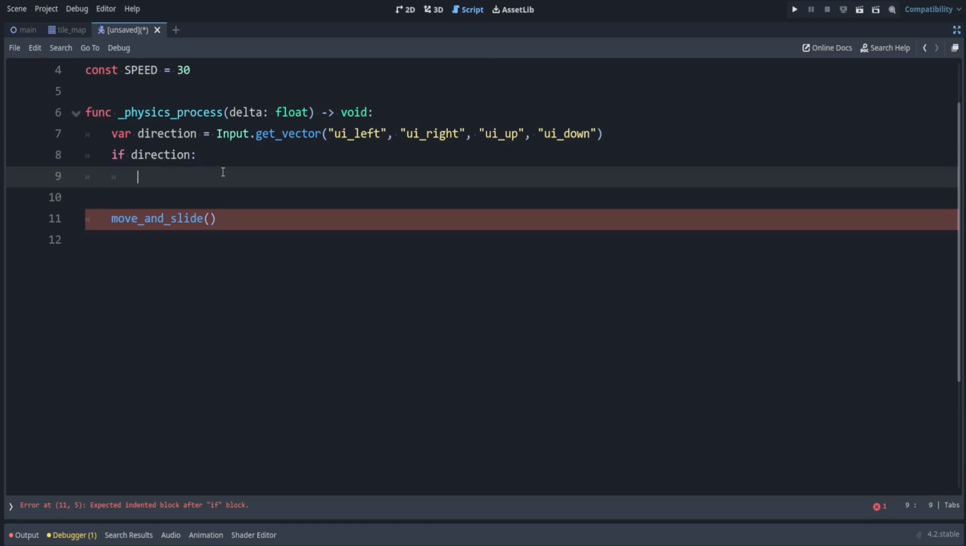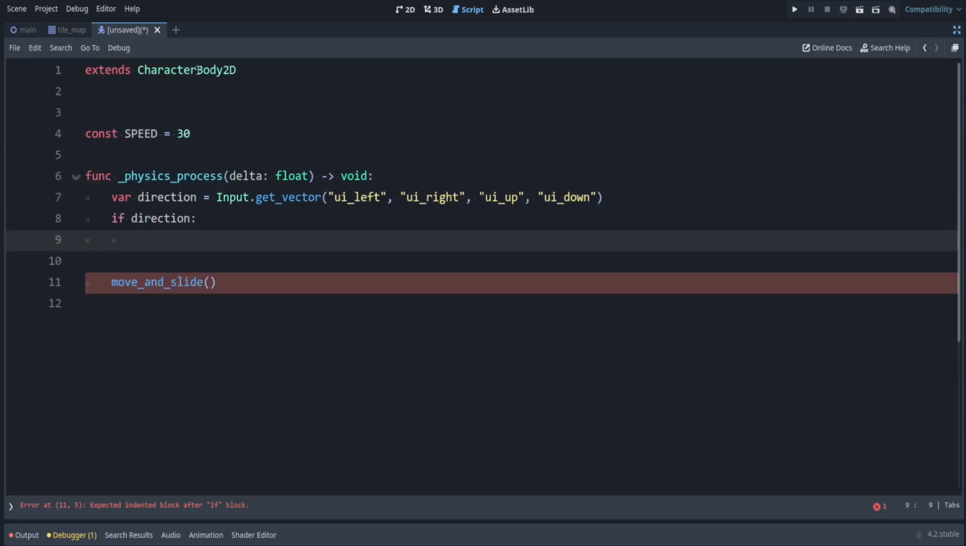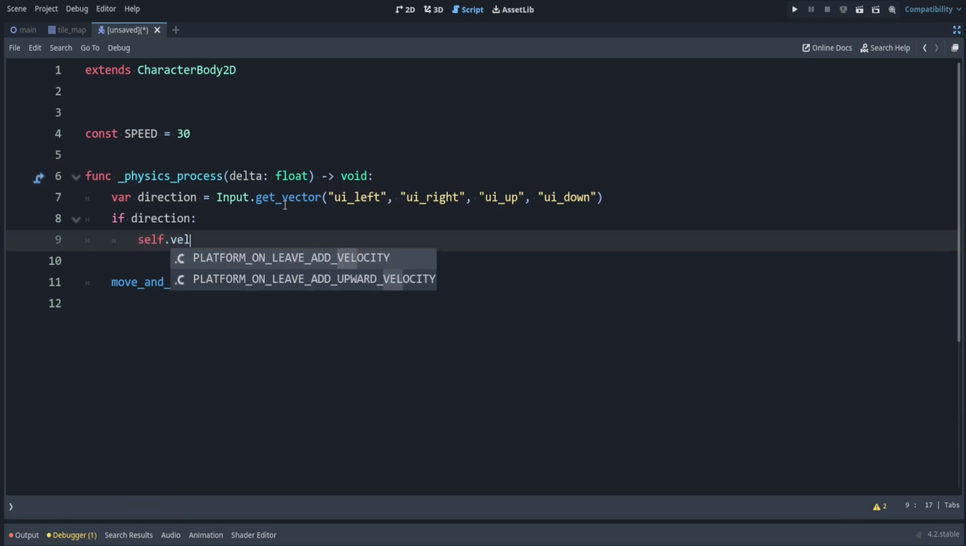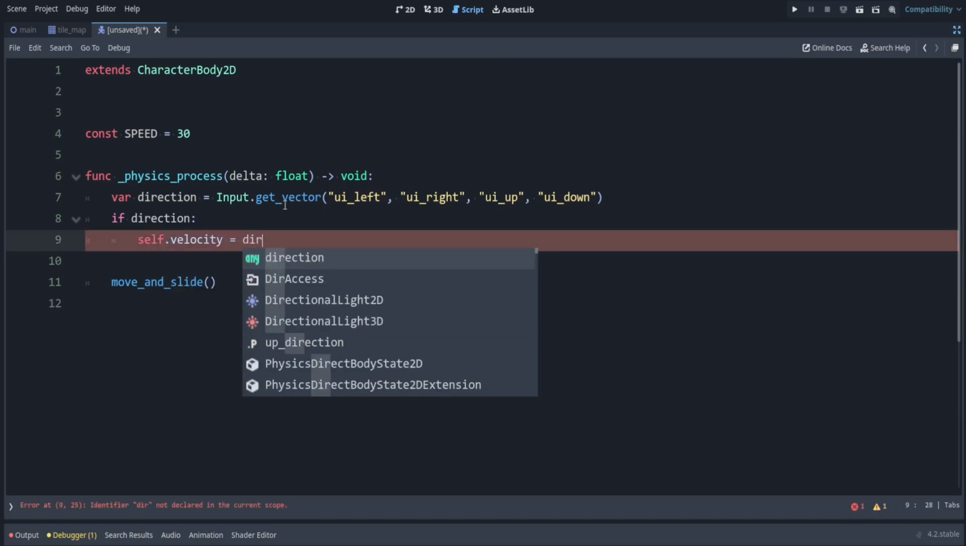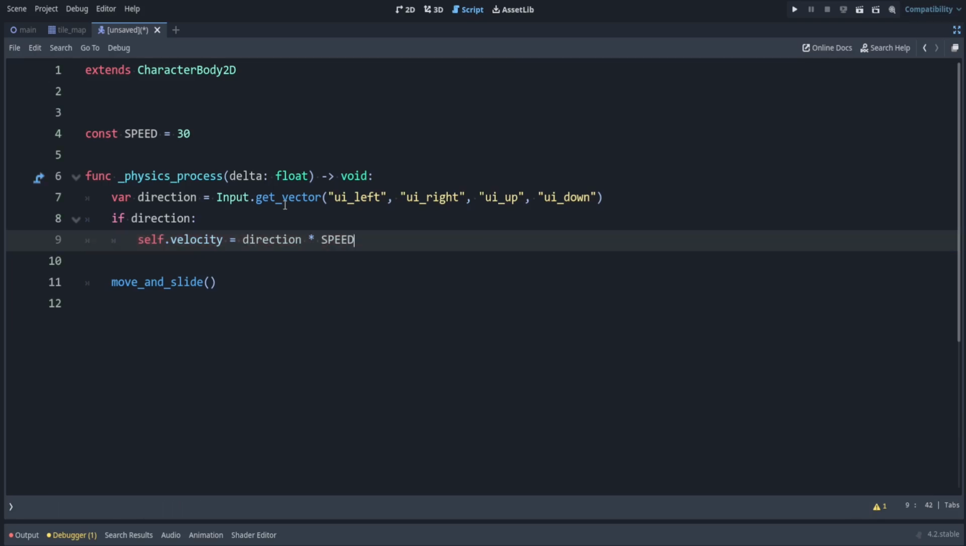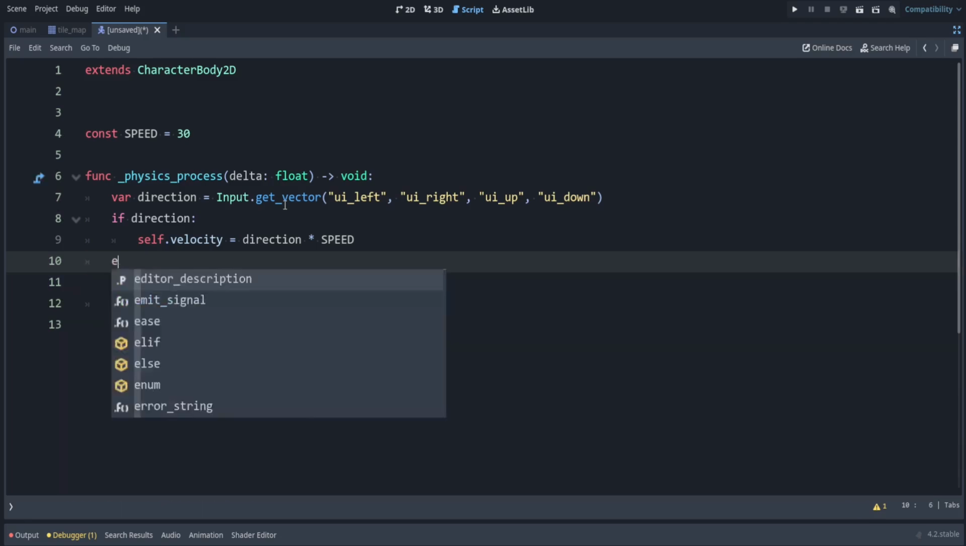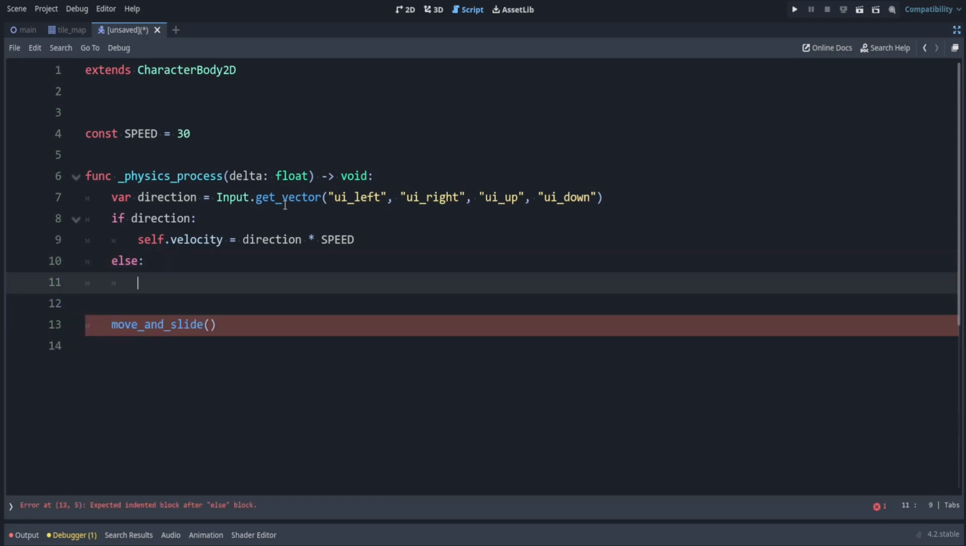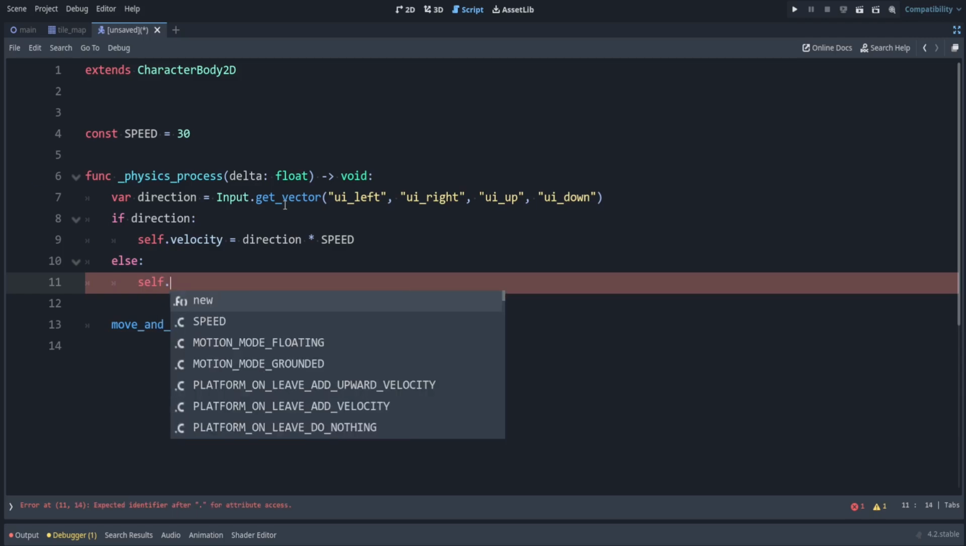So if they are pressing something, let's set our velocity. That's a built-in property for the Character Body 2D. So we can say self.velocity equals direction times speed. So if we're pressing a key, we want to start moving, but if we're not pressing any, that's the else case, we don't want our player to move, so we'll set our velocity to be 0.